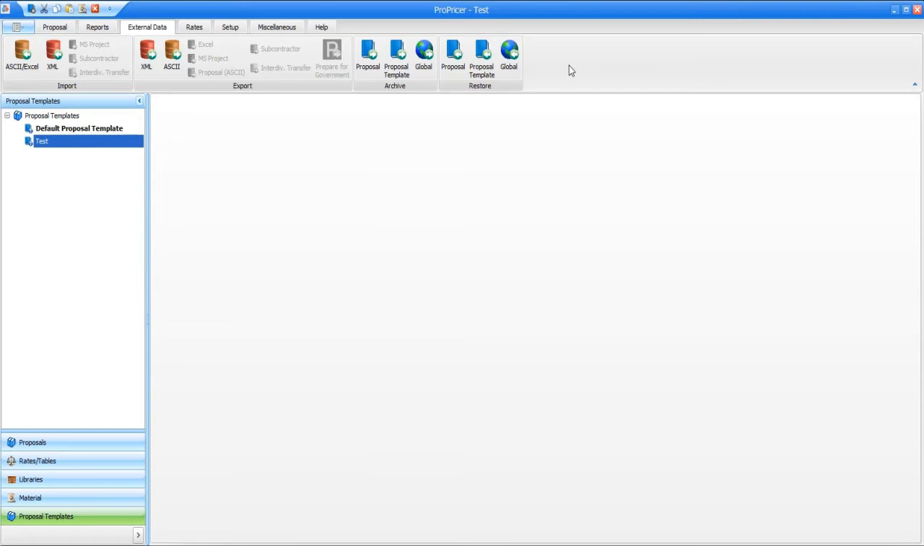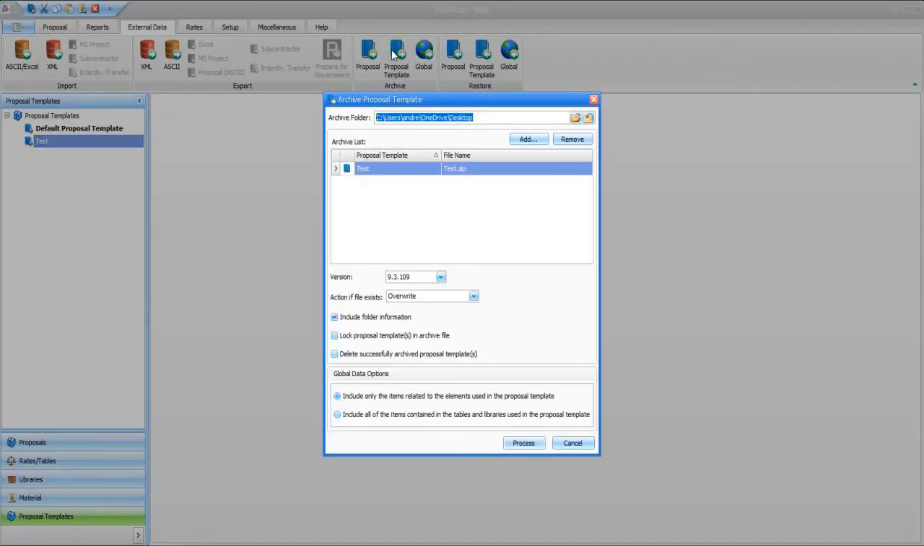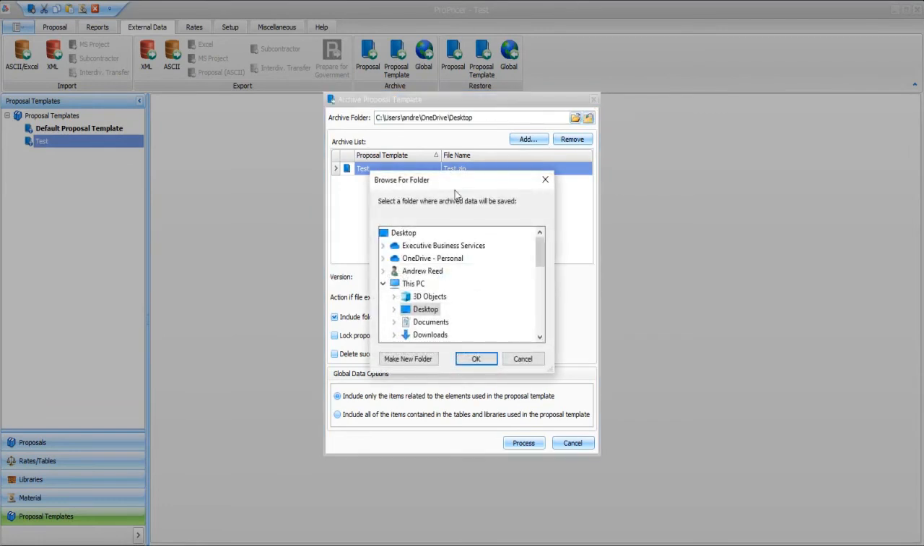To show you how this is done, I'll archive the template we just created and restore it in a separate database. I'll start by clicking the External Data ribbon and finding the Archive group. Select the Proposal Template button to open the Template Archive window. In this window, I will need to select where I want to save the archive file on my computer by clicking this button right over here. This opens a file explorer that lets me choose where to save the file.